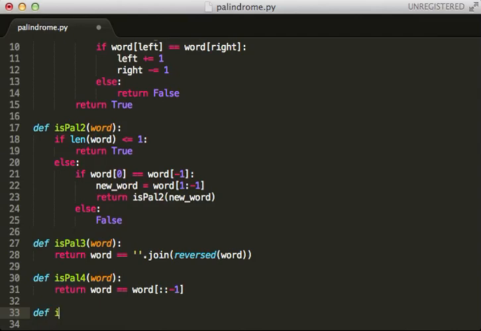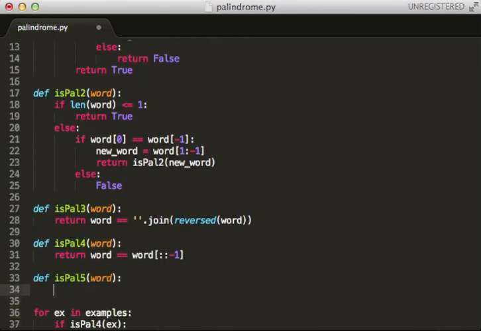Okay, last one. Not as straightforward as these. Interesting nonetheless. This is, I guess, closer to the first one. Just a different way of writing it.